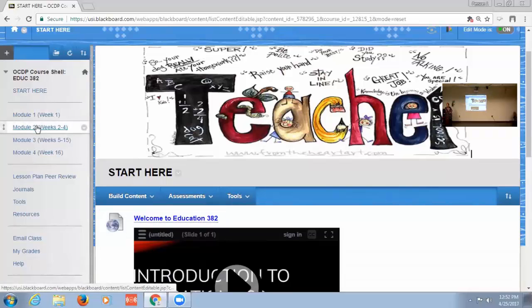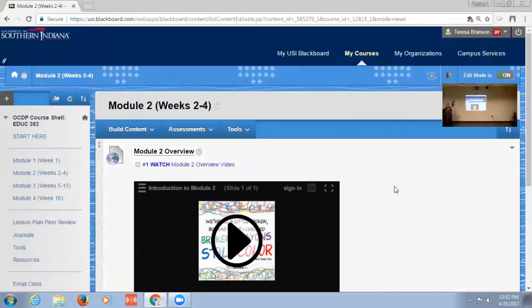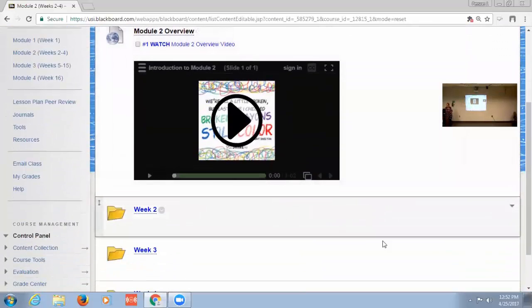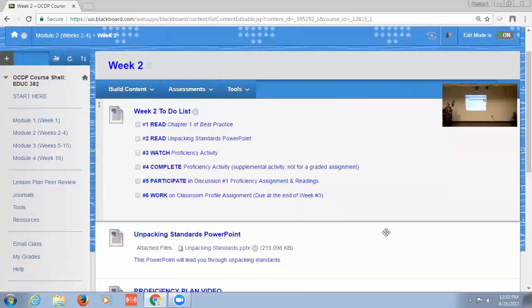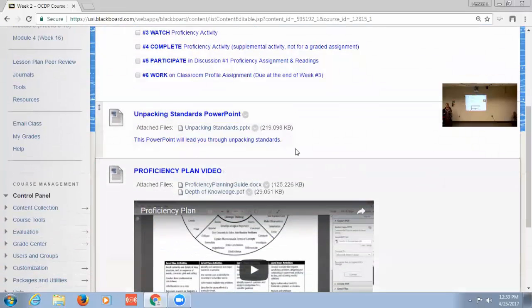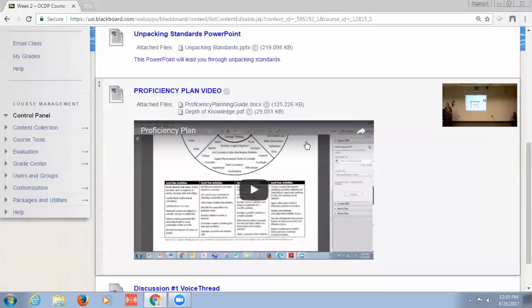For the rest of the modules, I have a module overview, which the students will watch, and then each week is set up the exact same. We have a what to do, their to-do list. So what they're going to read, what videos they're going to watch, what they have to complete, what they have to participate in, and what the assignments are. And then the rest of the folder has all of the information that they need to be able to accomplish all of the assignments.